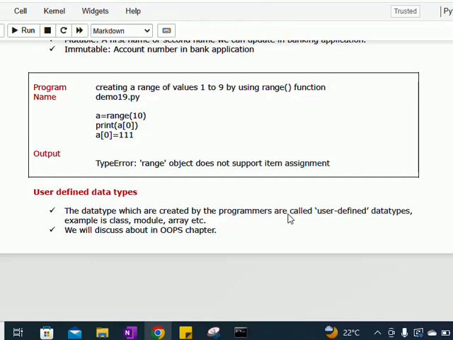It's not mutable. Similarly, user-defined data types are the data types created by the programmer. For example, class and module. We'll discuss this in the OOPs chapter.